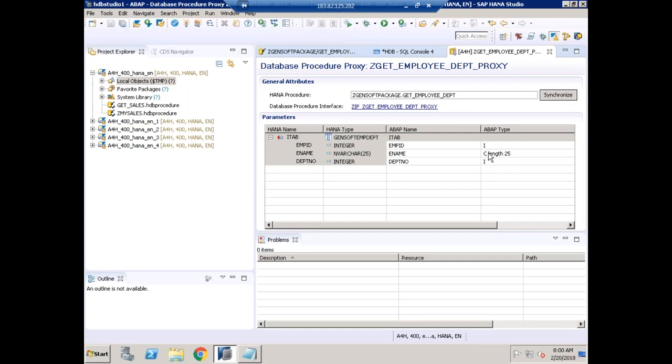Anyhow, I'll take one more example, then you'll understand that. So as of now, it is successfully mapped. And then you can see, this is my procedure and this is my proxy name. There is a button here, synchronize. Synchronize means in future if I modify the signature of the procedure, or if I modify the business logic of my procedure, it should be synchronized parallelly with your ANA database procedure proxy.